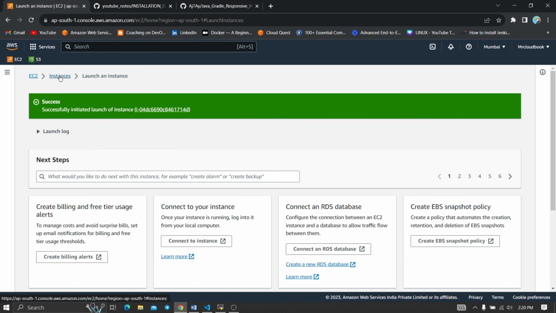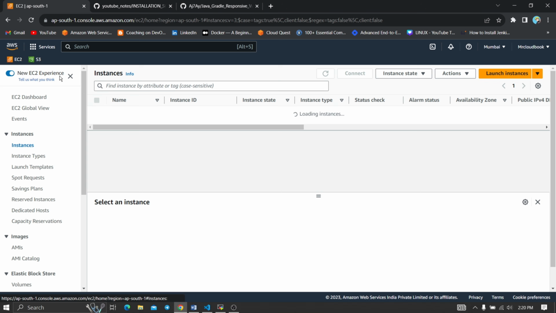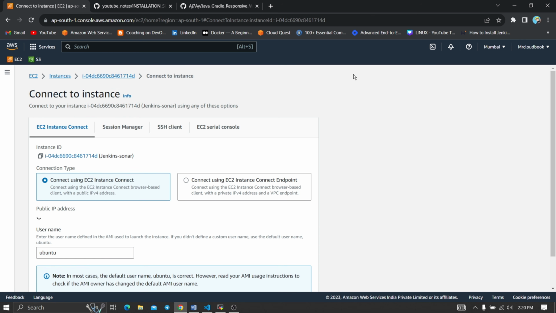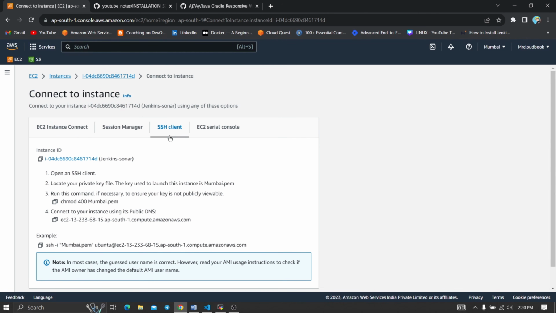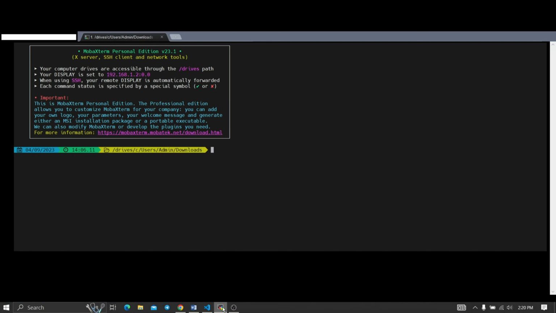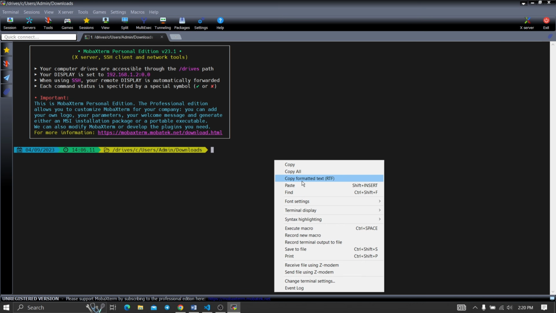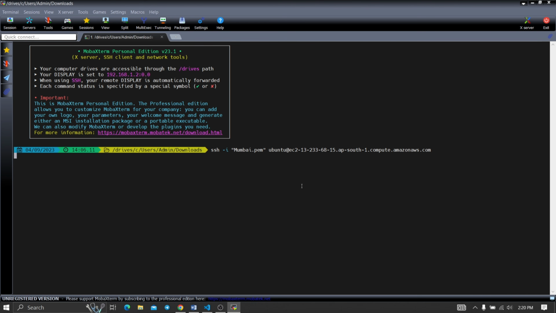Meanwhile, we will connect to the instance. Just go back to the instances, select the instance and click on connect. I'll select the SSH client and copy the example command here. You can see ssh -i, mumbai. So copy this one and come back to your PuTTY or MobaXterm. Just paste the command and press enter.